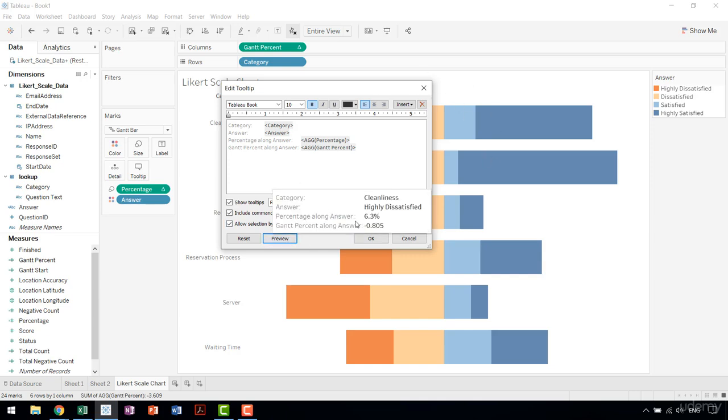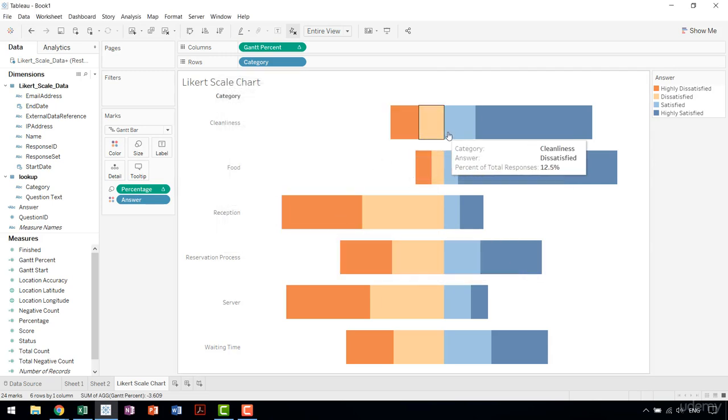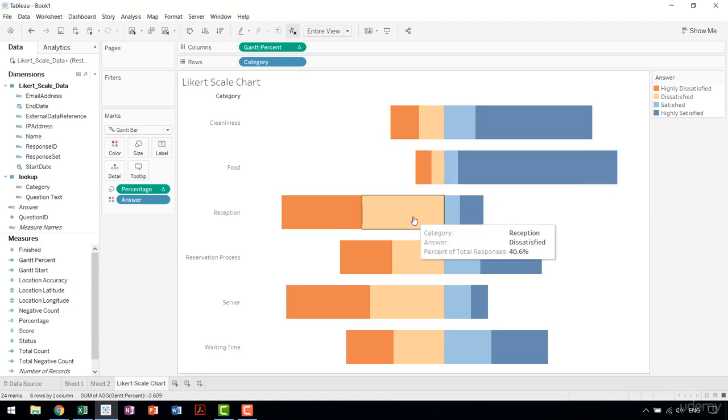So we have category, what answer it was, and then a couple of different values. Gantt % is necessary for building the view, but not for the end user. So we'll delete that. And then our percentage along answer is useful, but not in that language. We'll call it percent of total responses. So now I've got the cleanliness, highly dissatisfied, 6.3%. Come here. It's actually 14.1%. That was just an example. But now you've got your individual values coming through.